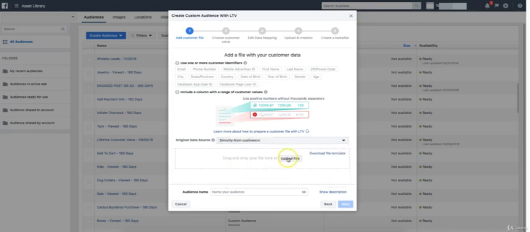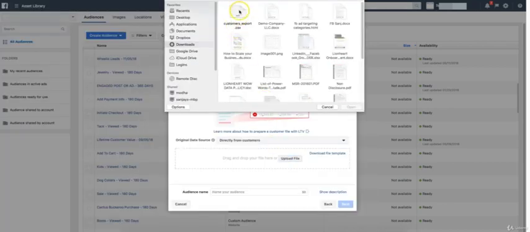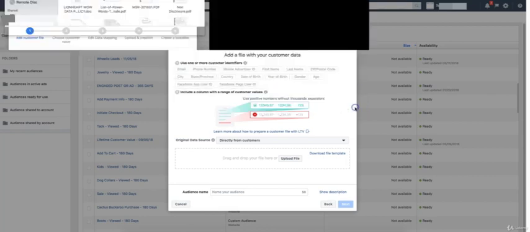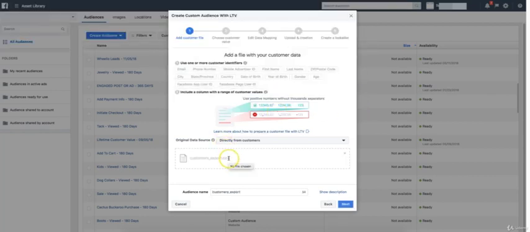Okay, and I'm going to select the file, so it's this one here. So we've exported customer details, okay, as an example for this video. Click open, and what you want to do is keep it in CSV format.